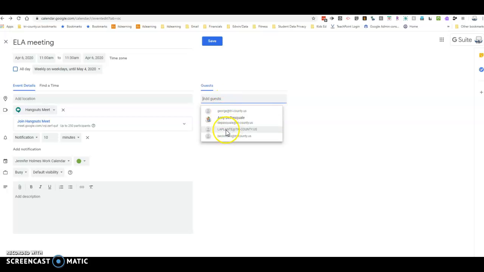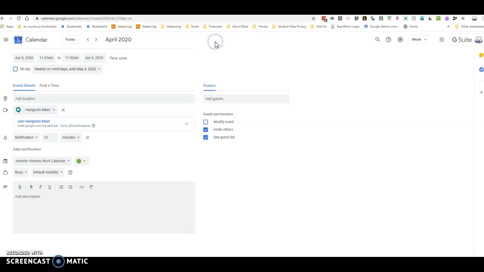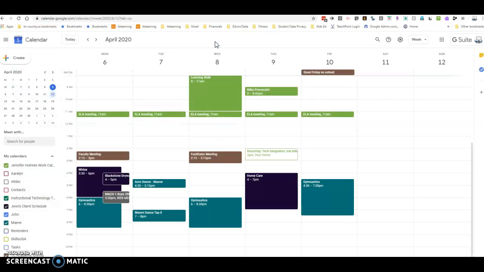I am going to add all of my guests here, and then I'm going to choose Save. Now, when I choose Save, it's going to say, do you want to send the invite to all of your participants? And I would say yes, send them an invite. They would get an invite in their email or Gmail account, and they would also be able to go to their Google Calendar and see the meeting on their Google Calendar as well.